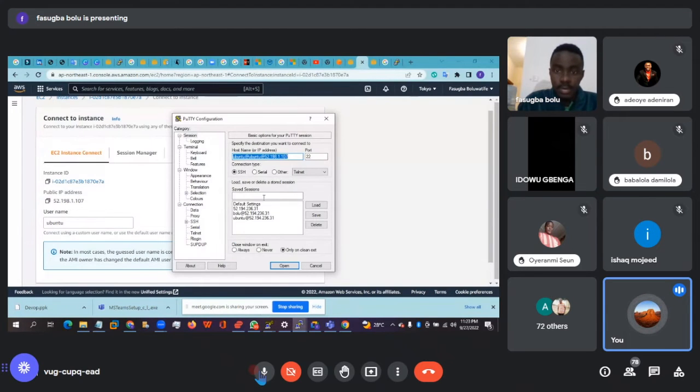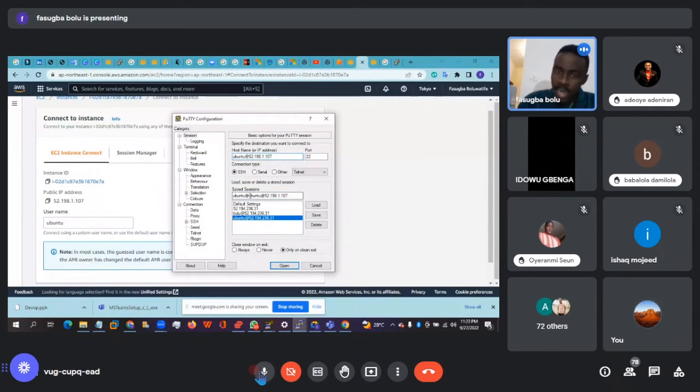Sorry, Bolu. The port number 22, was it auto-generated or are you fixing the port itself? Like automatically, or can you change it? Okay. You can change it, but it's automatically there.